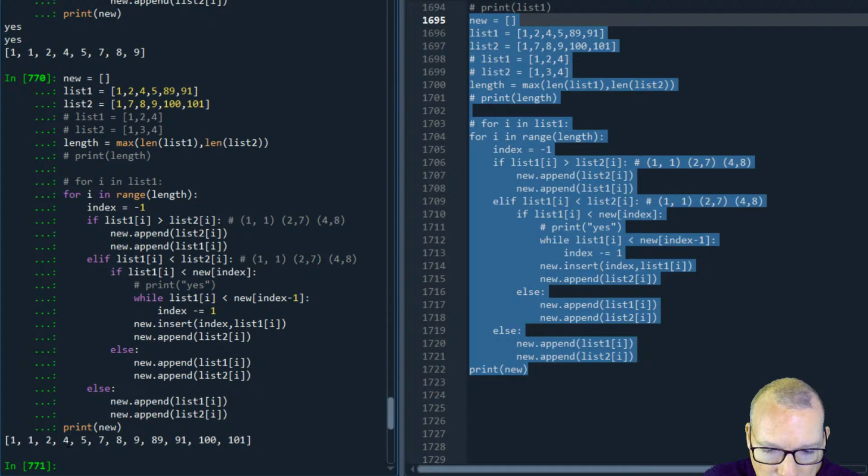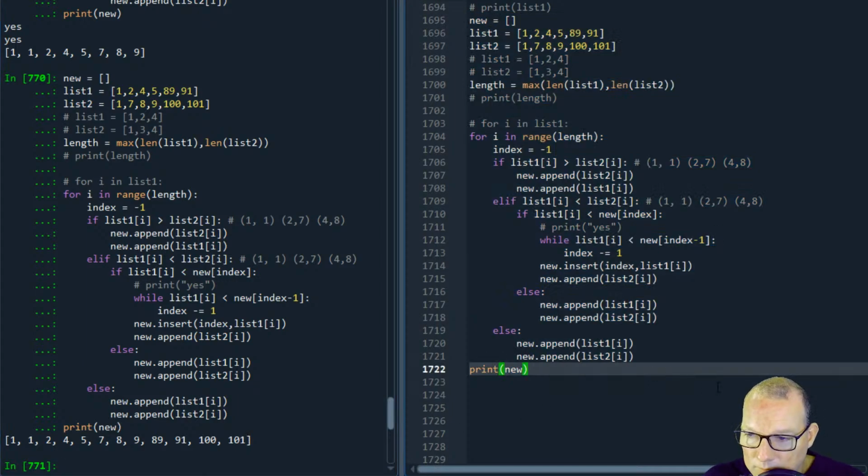1, 1, 2, 4, 5, 7, 8, 9, 89, 91, 101, 100, 101. Okay. Well, cool. Now, we would need to adjust this accordingly, and we are also not handling unmatched. But that is the basis of a list with a little bit of sorting.